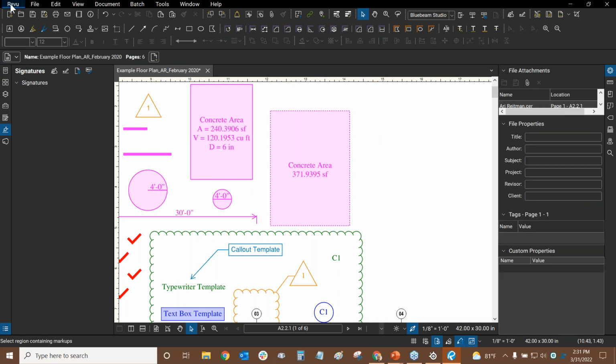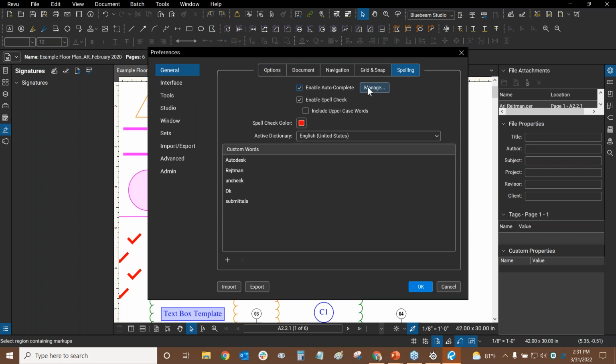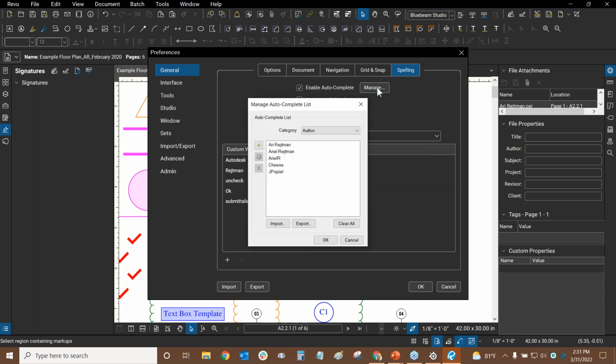So we can manage this by going to the review dropdown and clicking on preferences. Then under the general category on the left side, we can click on spelling at the top. And here is enable autocomplete, which we can turn on or off. I think it's very useful and saves a lot of time, so I leave it on. And we can click on manage right here.